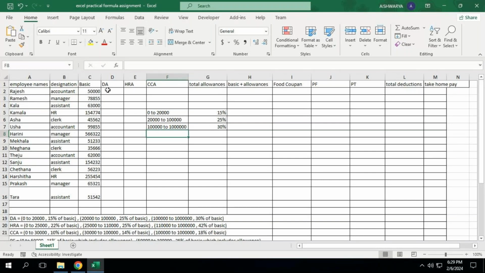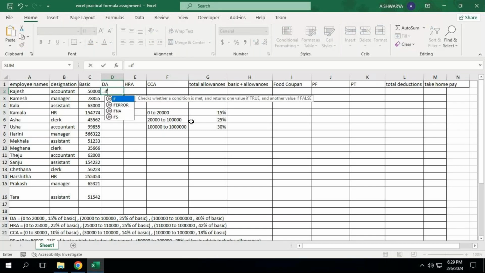And then you apply the DA function here. Can anyone tell me the nested if is equal to? Is equal to if, then we select the data, very good. Which data we have to select? Basic salary here. The cell address of this basic salary 50,000 is C2 cell. Then less than 20,000. Very good. Or else you can even put greater than also.